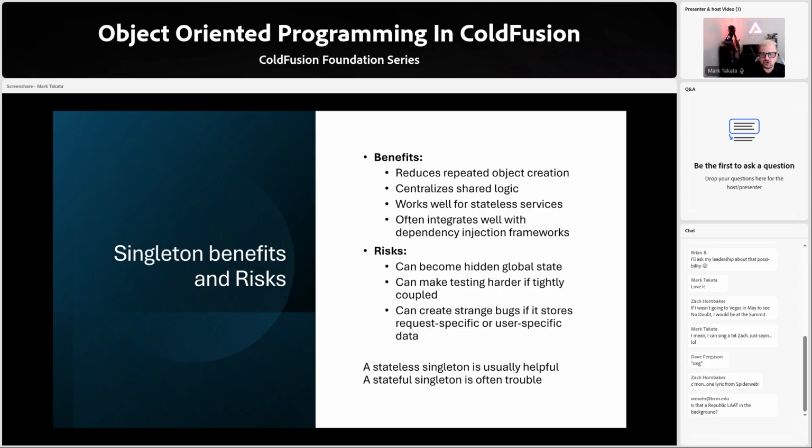It can make testing super hard if it's tightly coupled with state, especially, right? You want to know that this thing is ready to go, empty. You want to know that your cup is empty and washed before you put your tea in it. And it can really create some nasty bugs if it stores request-specific or user-specific data for more than just the time that it's alive while it's doing the thing, right?